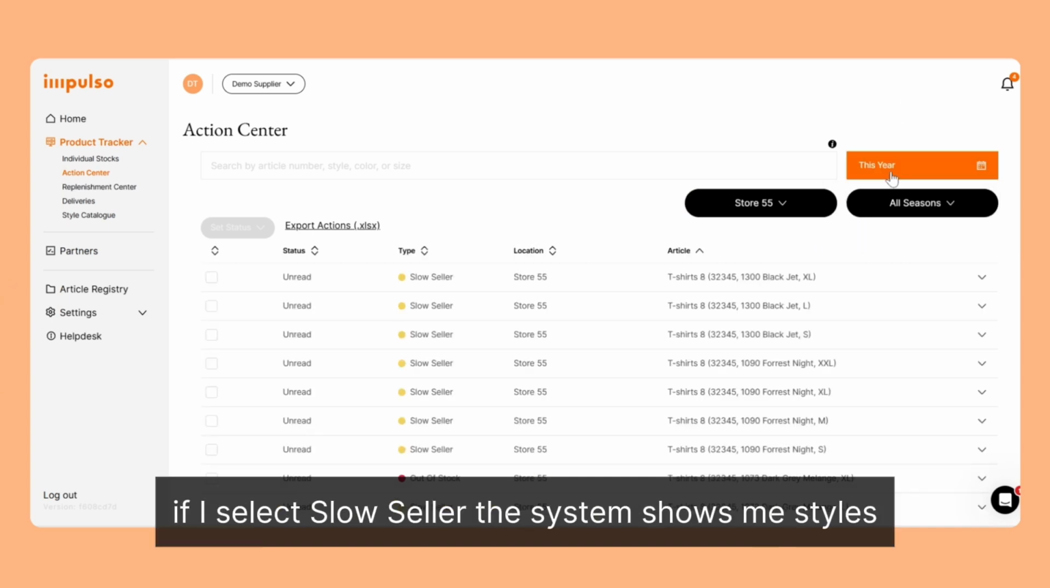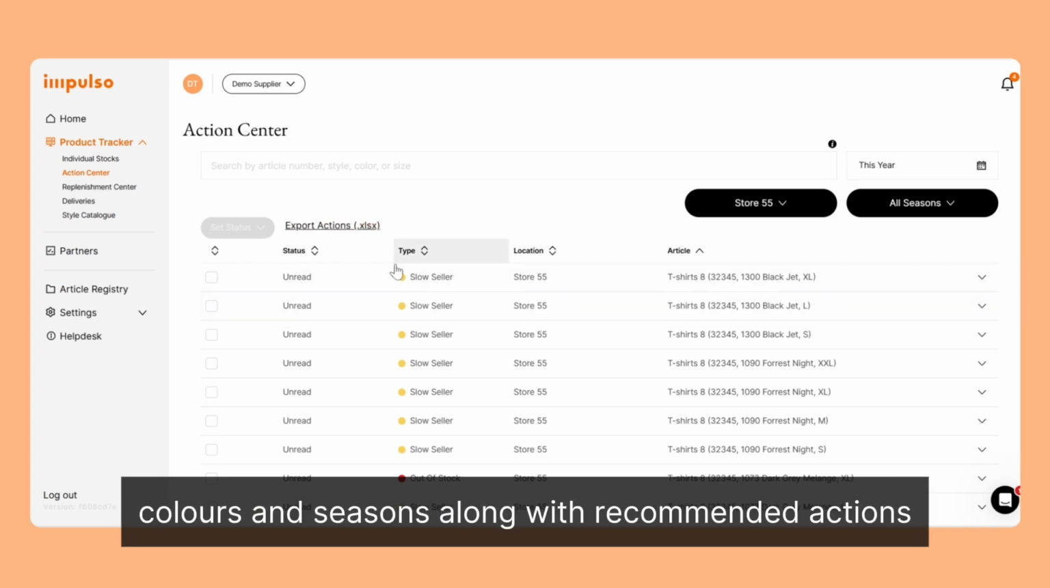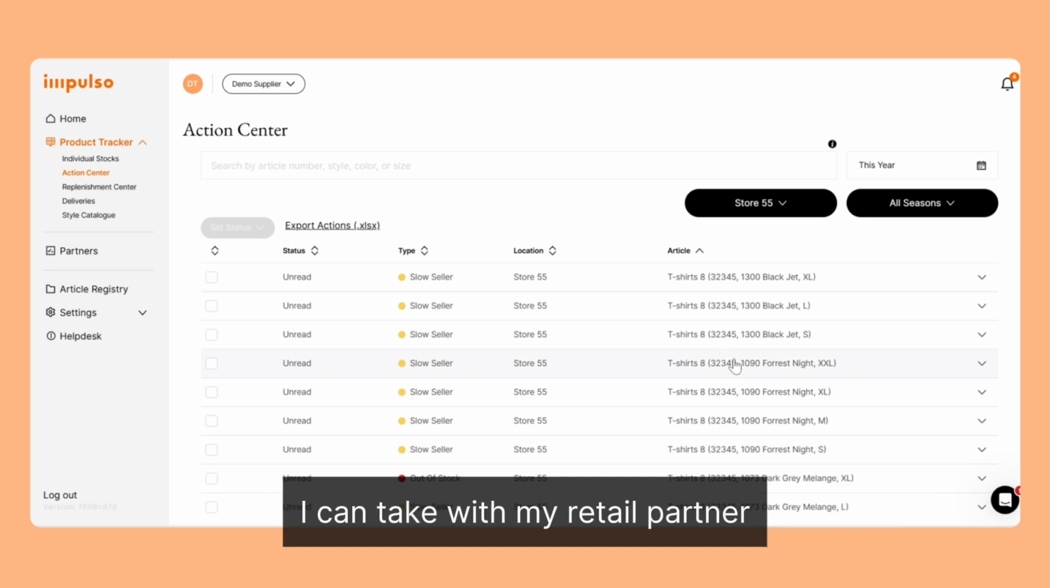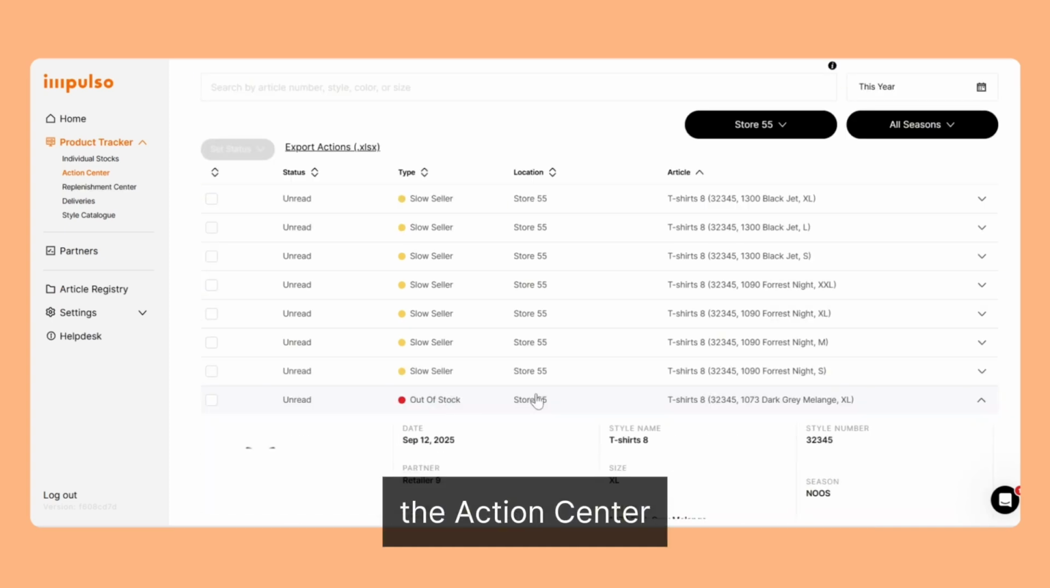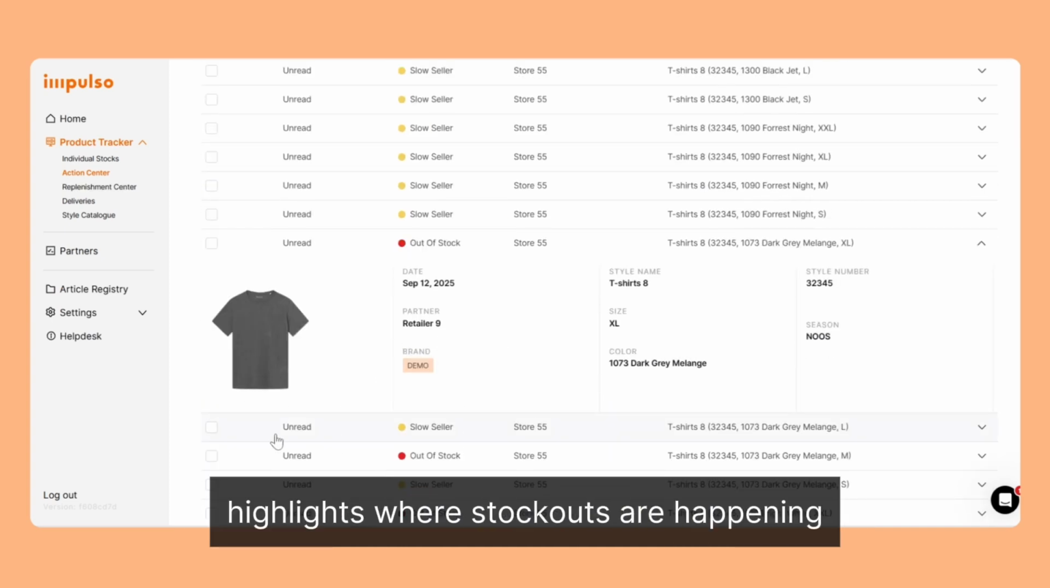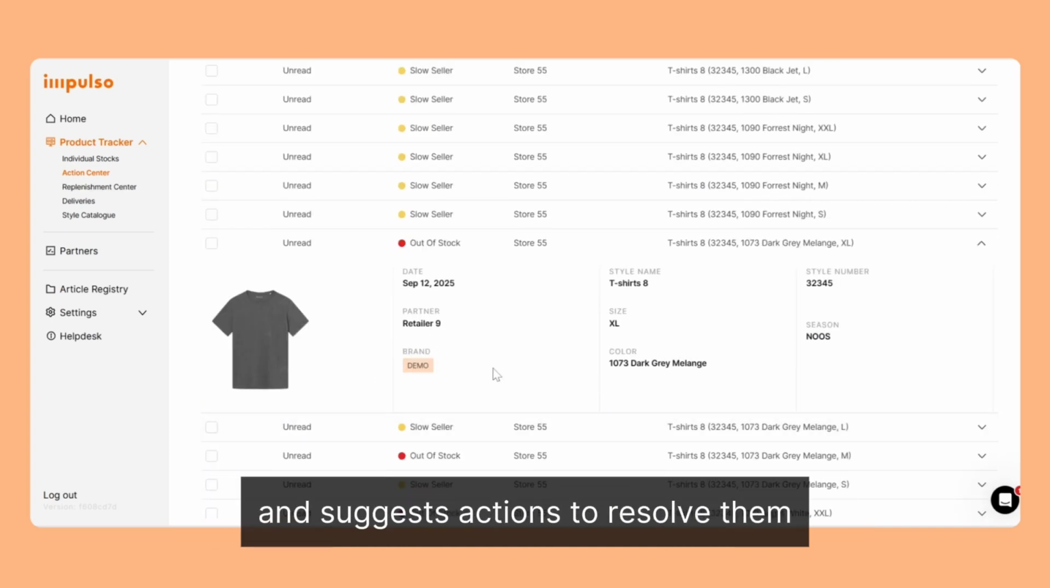For example, if I select Slow Seller, the system shows me styles, colors, and seasons, along with recommended actions I can take with my retail partner to improve sell-through. If I choose Out of Stock, the Action Center highlights where stockouts are happening and suggests actions to resolve them.